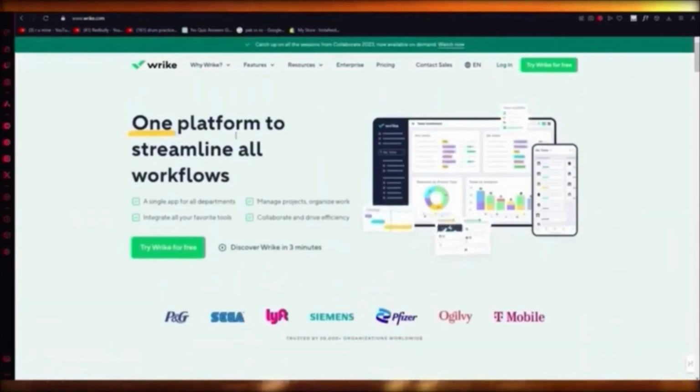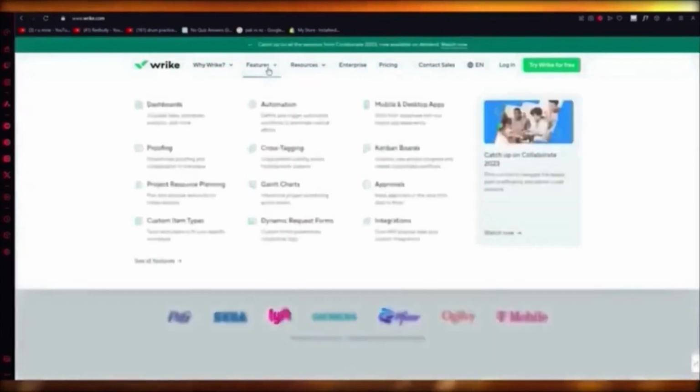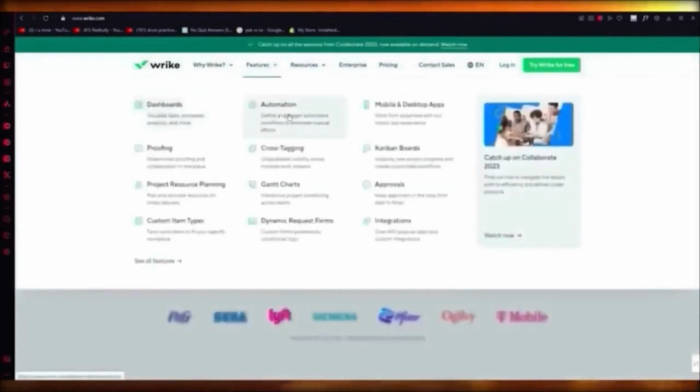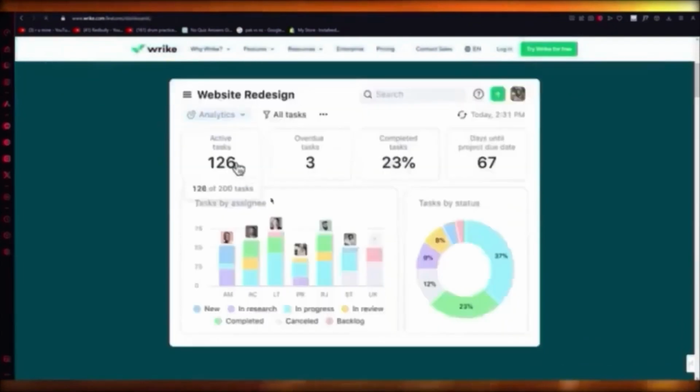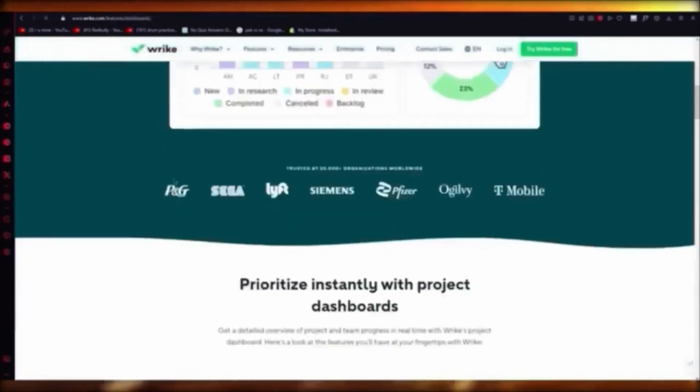So if you've used stuff like Monday.com, or you've used Asana, or you've used ClickUp, then Rike will also work greatly for you. And trust me, Rike works great. It has automation, Gantt charts, project resource planning, and it has a great visualized dashboard where you can get tasks, processors, and a lot more. You can see that you can get your analytics in this section as well.